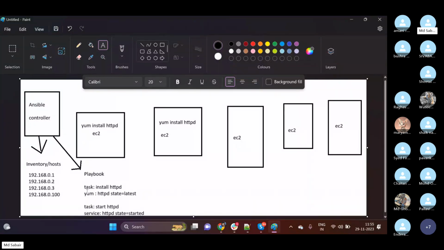Clear? In this playbook, how many tasks are there? Two. So generally we can call this a task or a play. How many plays are there? We have two different plays. Okay, clear, what is a playbook now?